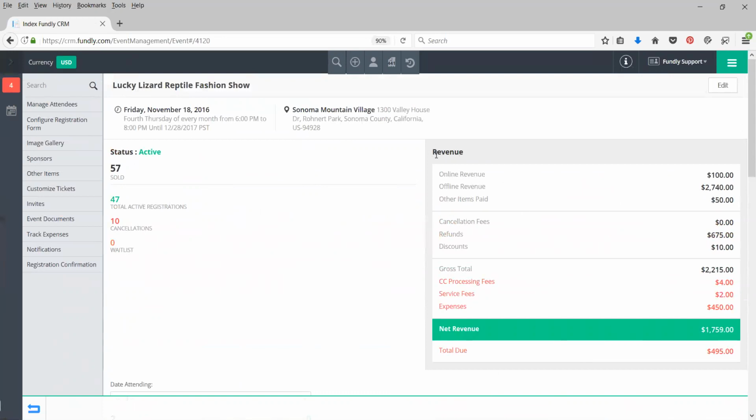Over here, I'm going to basically get kind of a P&L statement, which is a profit and loss, a little revenue and expenditure statement. I'm going to be able to see the breakdown of how much of my revenue has come in through online sales, if I have integrated my Fundly CRM with my website. How much is offline, which means done through the back end, so staff did the data entry directly into the CRM.